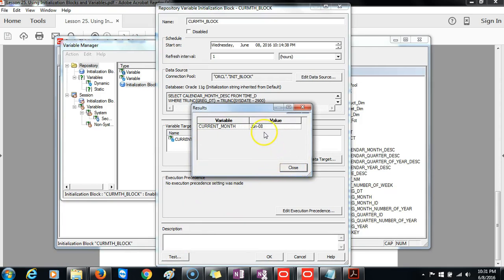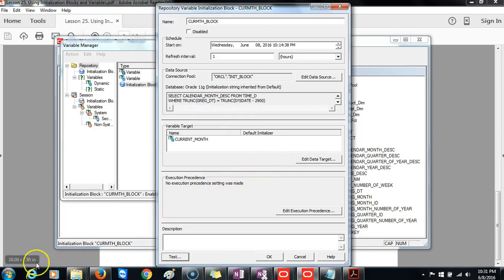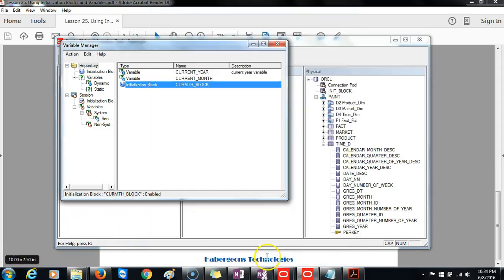Of course, again, 2008 is the most recent data that we have in the database, and we are only interested in the month at this point just for demonstration purposes. So go ahead and click close. We'll close the initialization block by clicking OK, and then you will notice that we first created the current year for the static variable, and then the dynamic variable we created current month, and then finally we created an initialization block called current month block.